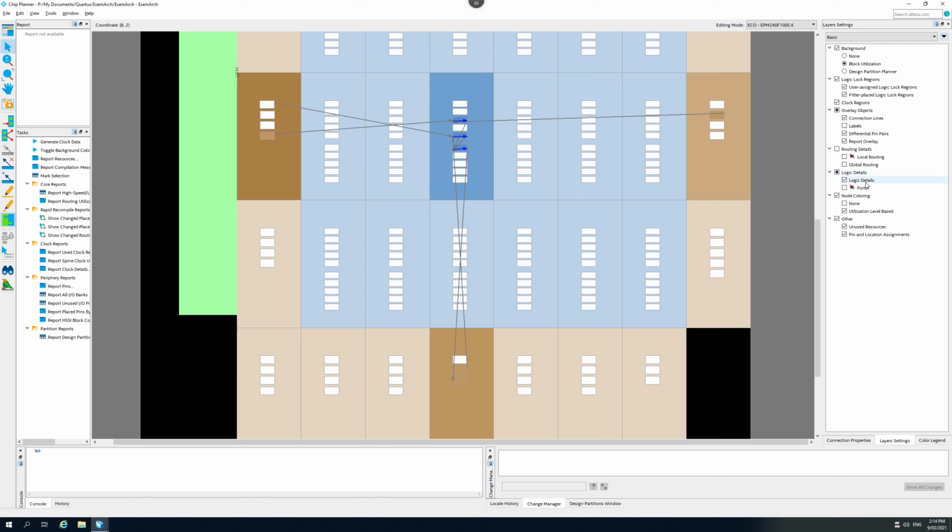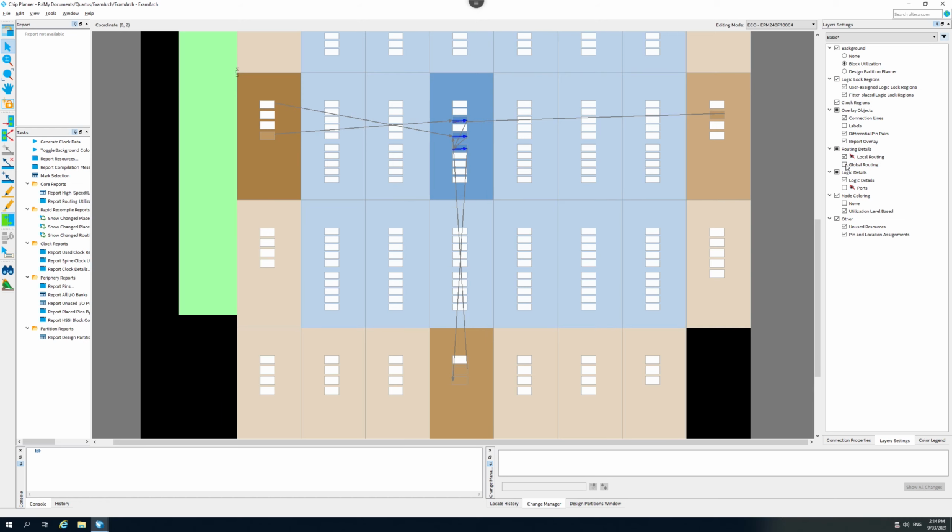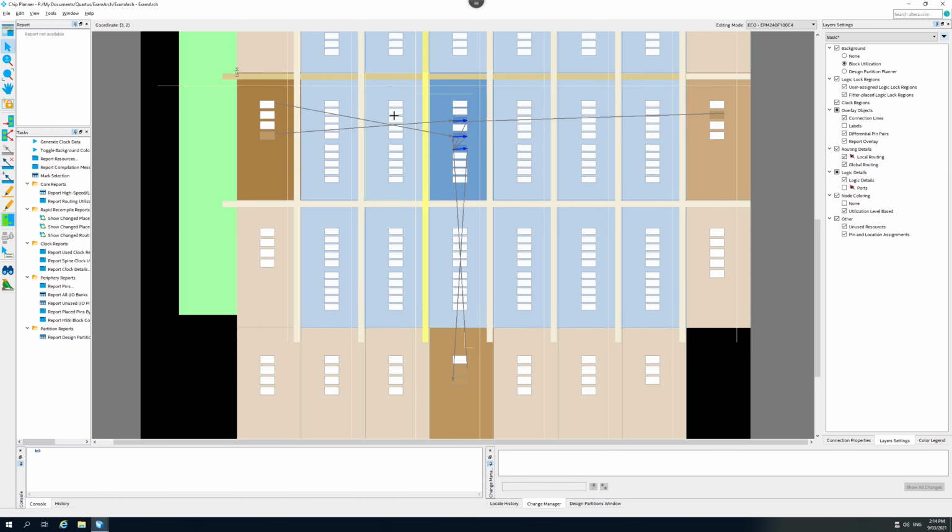Well, if we come along here, we can look at the routing details. Now it's still not shown here because I'm not zoomed in enough, but I'll turn it on anyway for next time. And I can look at the global one here. And as soon as I add the global one, you notice how we've got these highways. These guys contain wires that we can use for routing.